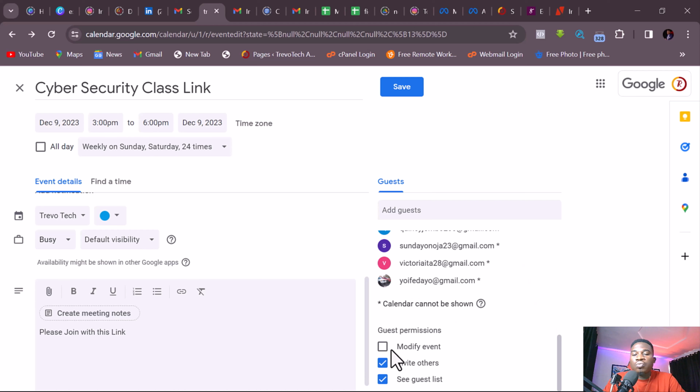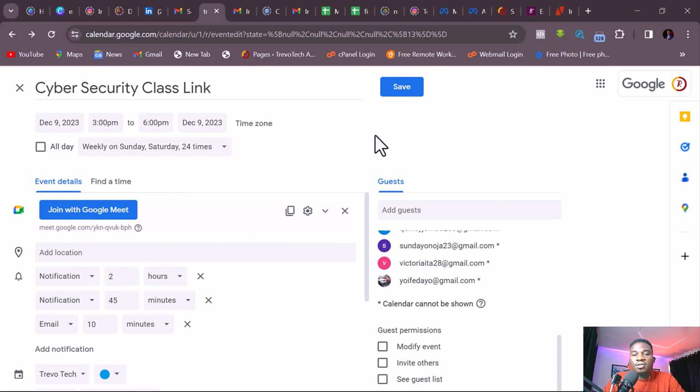I chose not to tick any of these options because I don't want any of them to be able to modify this event, and I don't want any of them to be able to invite others to this event, and I don't want any of them to see the list of guests. You could decide to allow them to see the list of guests, but I don't want it, right? So I untick it.